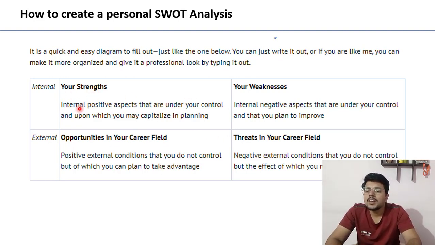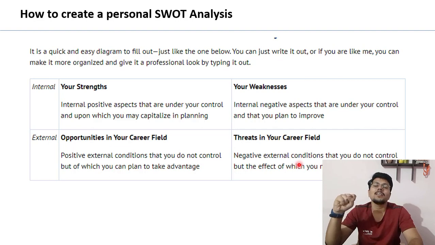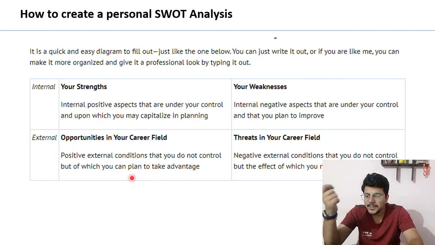In your strength, these are the internal positive aspects that are under your control and you can work on it, right? You can exploit these strengths. Second, these are the internal negative aspects or your weaknesses where you need to improve. So you can see that the upper part is internal, while the opportunities and threats are somewhat external, that is not in your control.